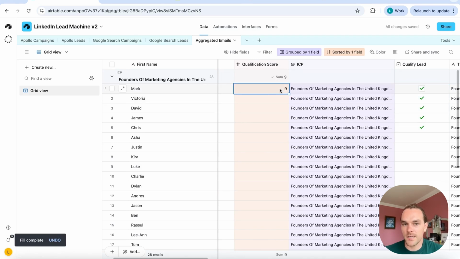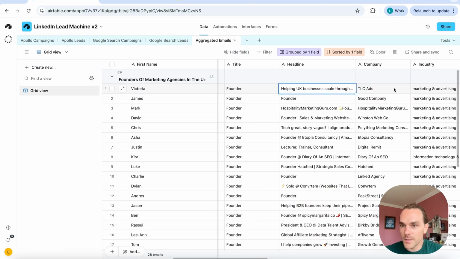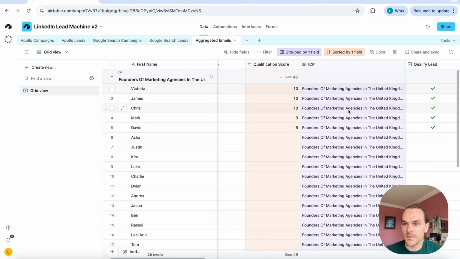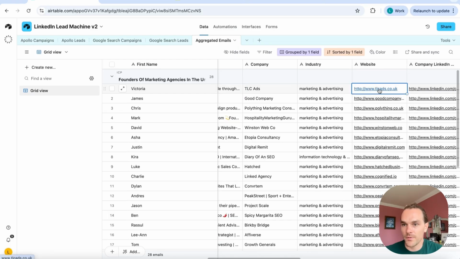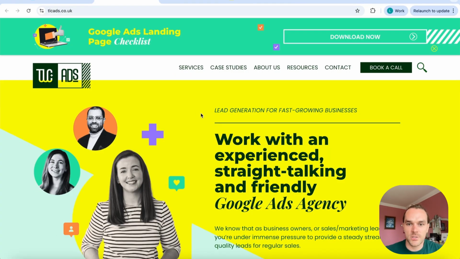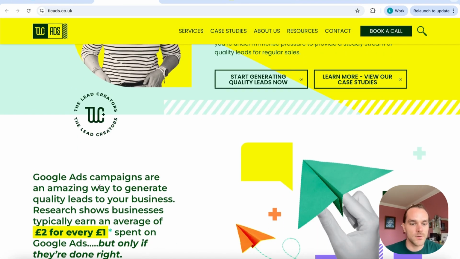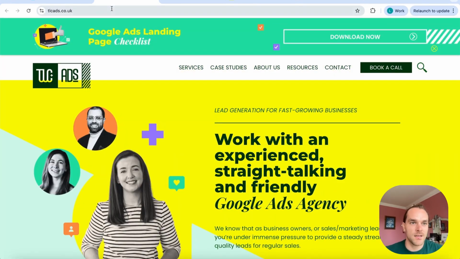We got 9 out of 10, meaning that Mark from this company, TLC Ads, is highly qualified against our ideal customer profile. So basically he should be 100% a founder of a marketing agency in the United Kingdom. So for example, we can see just by going to his website here, it's a Google Ads agency, and I presume they're based in the UK with their .co.uk website. Yeah, they're a perfect lead for us in this use case.